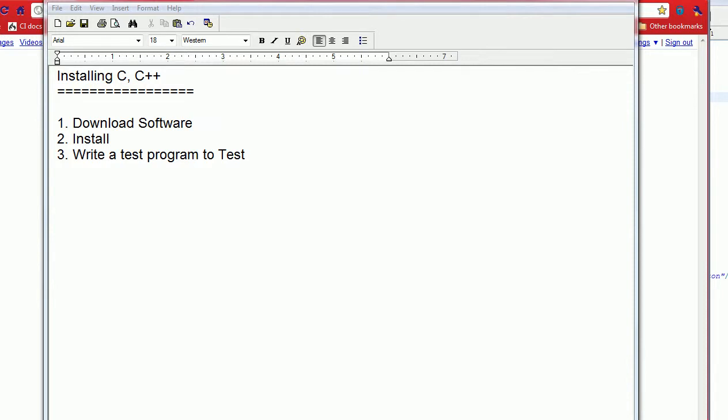Welcome guys. Today we're going to learn how to install a C++ compiler and editor so that you can get started learning it. There are three elements to it: one is to download the software, install it, and then write a test program to test.